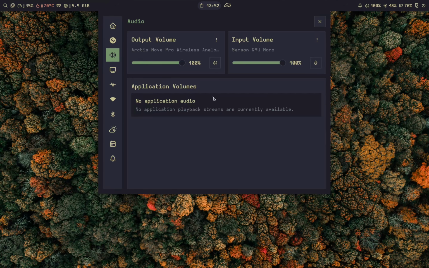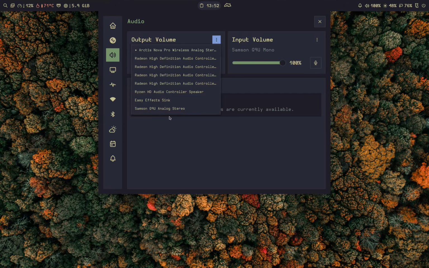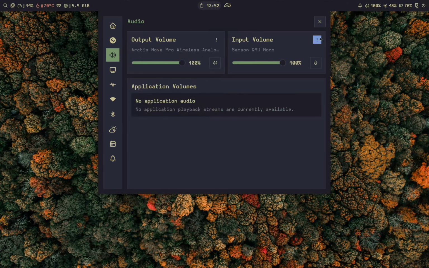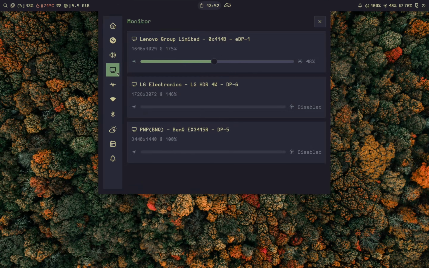Audio, basic audio, input, output. Do I have all my things here? That's wonderful. Output, same thing. Application volumes. Oh, I can set volumes per application. This is also cool. Brightness. I might have to fix that for the brightness for the other displays, but that's fine.